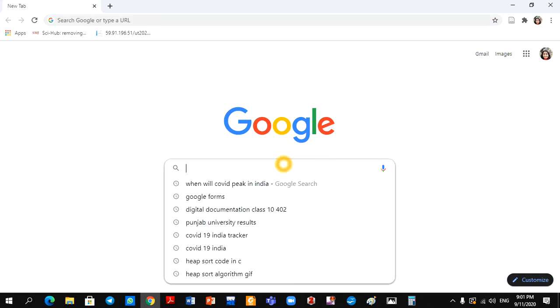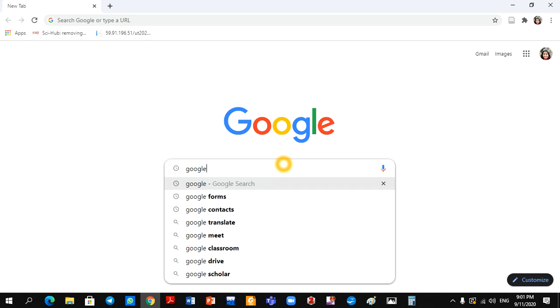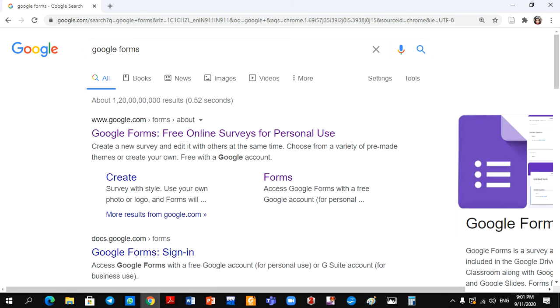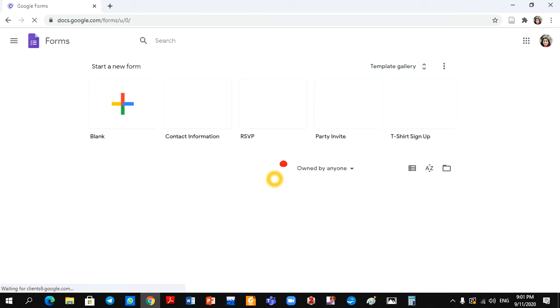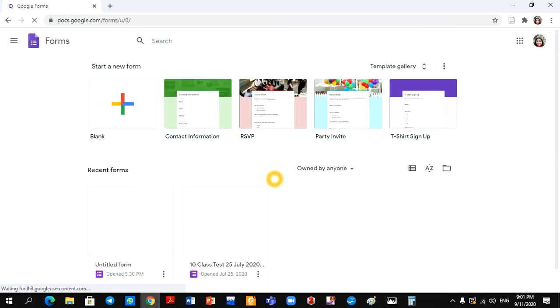Then you will go in the search bar and you will simply type Google Forms. So this will open up a link to create forms. So here you go to forms, click on forms, and you have a variety of forms available. Whether you want to do an RSVP kind of a thing or a party invite. But right now we are looking at conducting a class test. So we will go for a blank form.